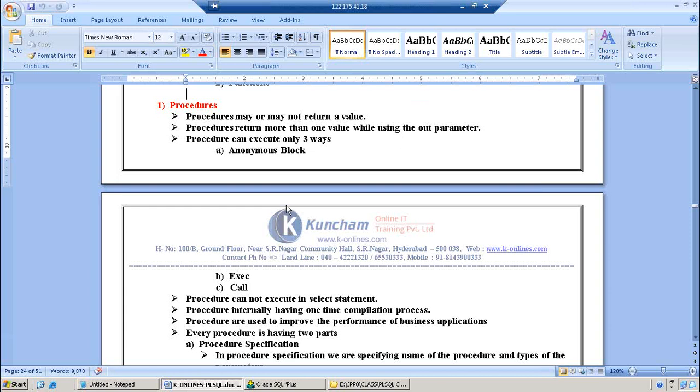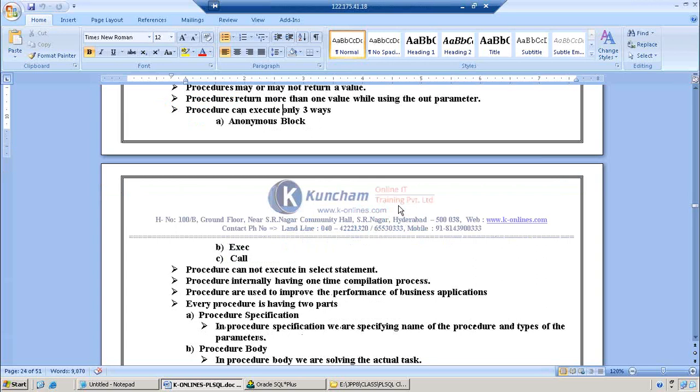That will be discussed. A procedure can be executed in three ways. The first is an anonymous block. Suppose you have created one procedure and now want to execute it. Through an anonymous block, which is just begin and end, we can execute it. The second is the exec command. It is a keyword, and while using that keyword we can execute the procedure.